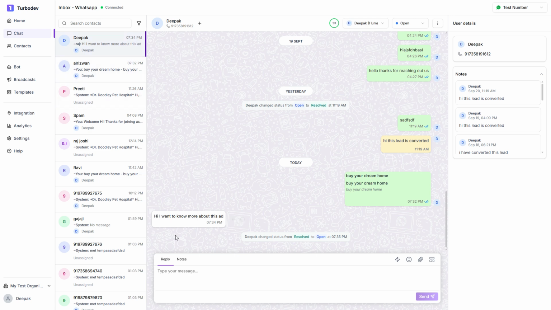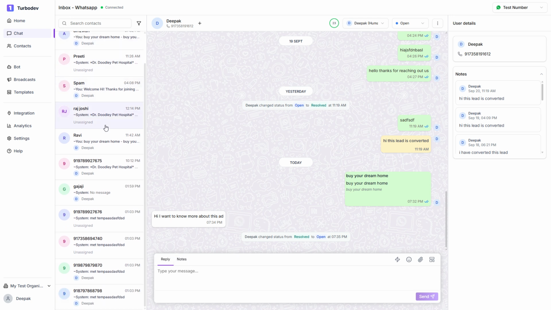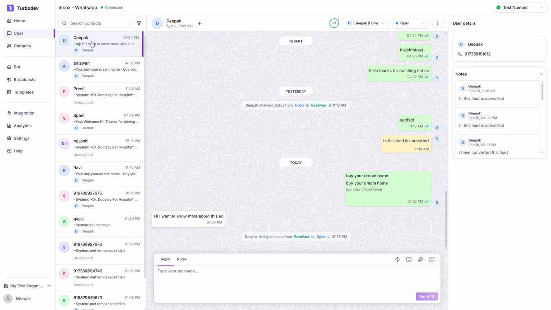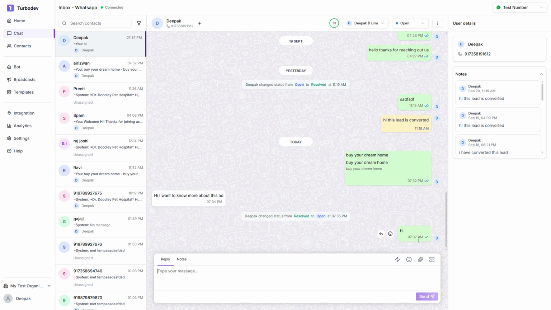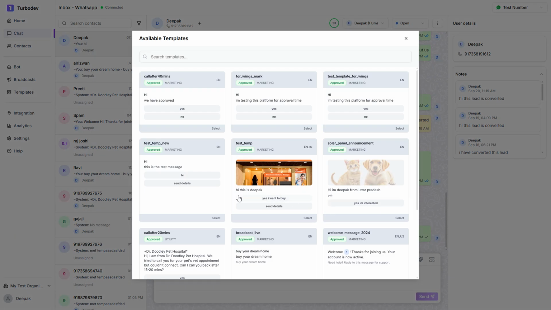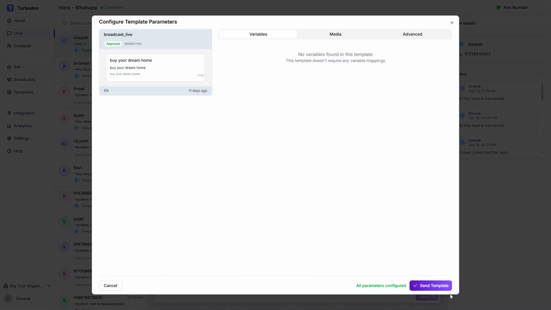Once customers come in, you can see the chat conversation over here. Deepak has sent, hi, I want to know more about this ad. The window will automatically open for 24 hours. This is the Facebook window period, where you will be sending the messages. Whatever message I send to the customer within it, there won't be charges. If I send any marketing messages, only for that it will be charged.